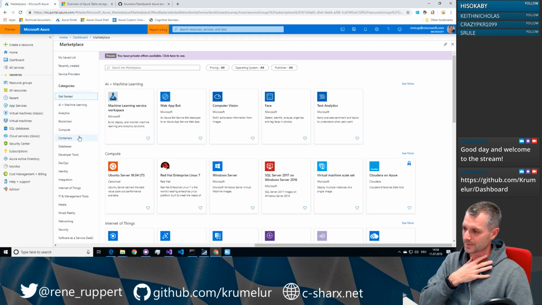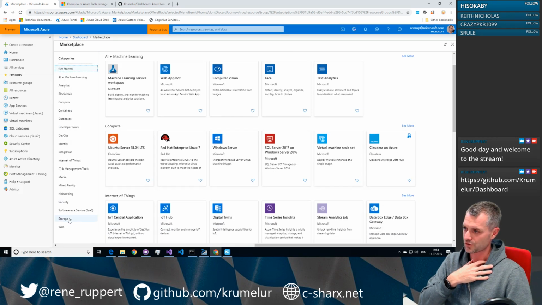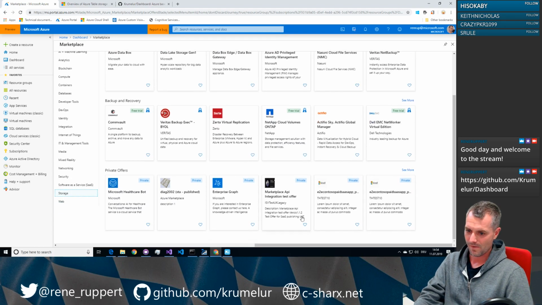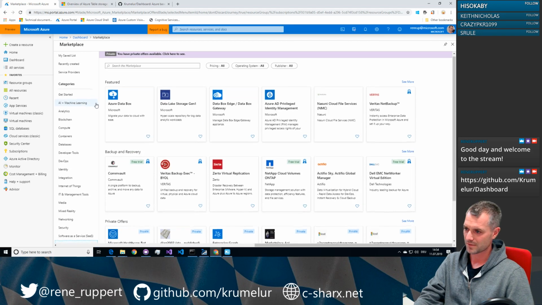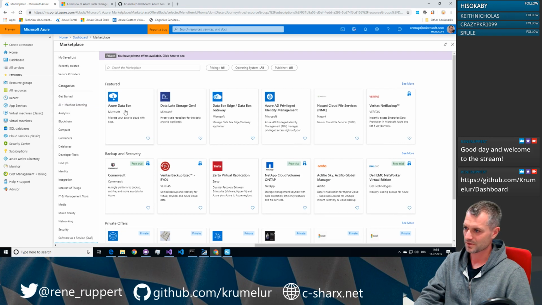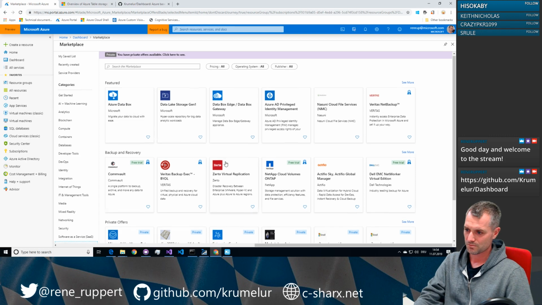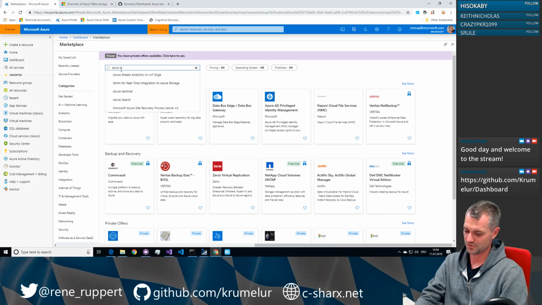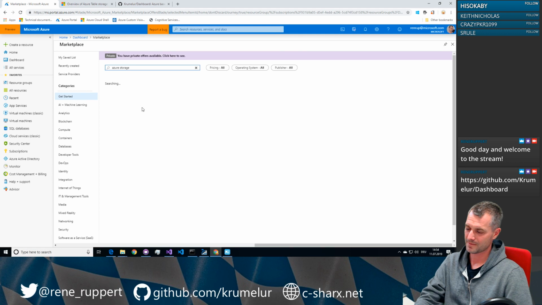We want to have storage. Select that here. Wow, there's a lot. And Azure Data Box, that's so not what I want. I just want the most obvious one, Azure Storage. Can we just do this the traditional way? Create a resource over here.